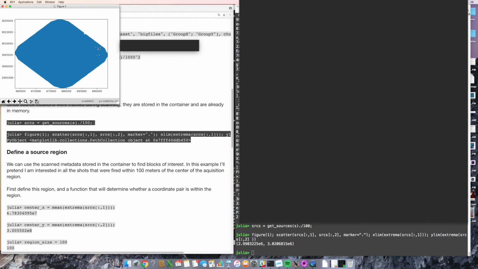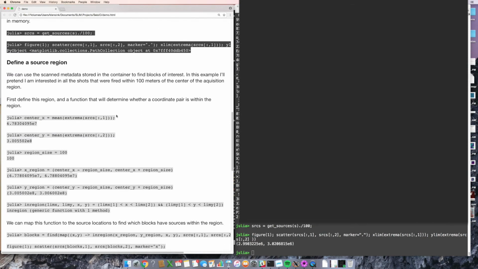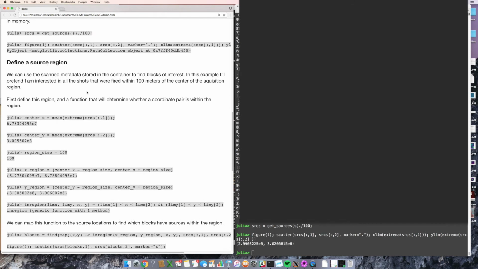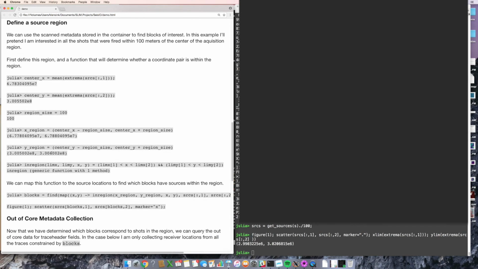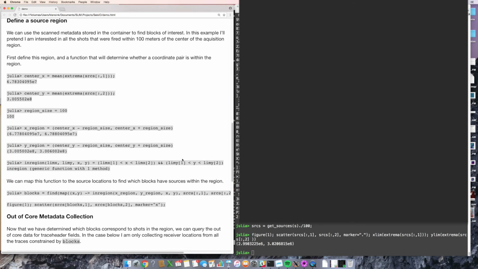So here we see an acquisition where all the shots were fired. And then working with all those source locations, we can start narrowing down what pieces of the data set we want to look at. So here I'm just going to define a little function, in region. I'm going to give it the four corners of a box and then a coordinate location, and it's going to return either true or false whether or not those coordinates are within that box.